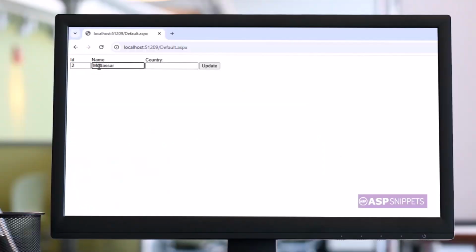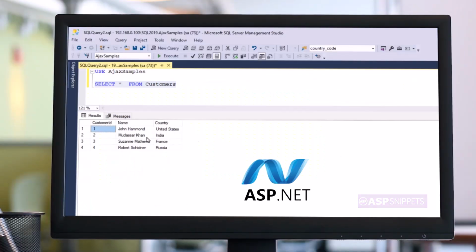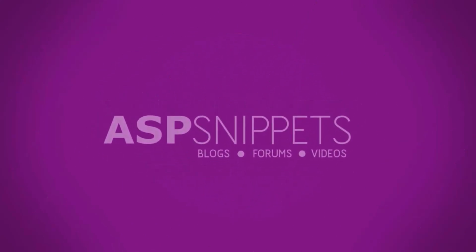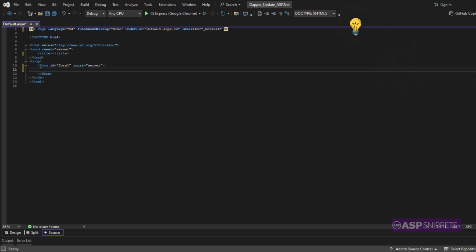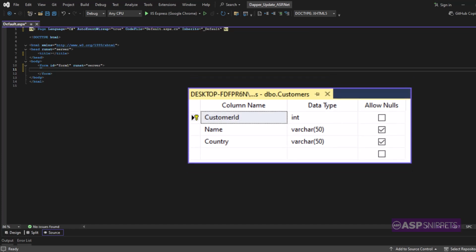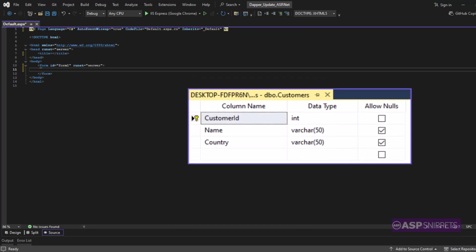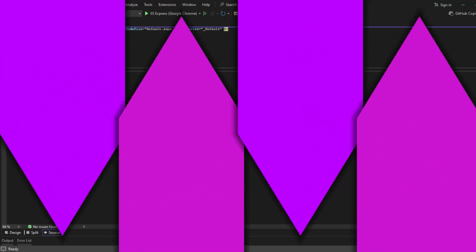Today I'll teach you how to use update query with Dapper in ASP.NET. If you need information about installing the Dapper library, you can refer to the link of the video on the right hand side. Here I am making use of customers table, the schema of which is shown on your screen. In this particular table, the customer ID field is set to auto increment.